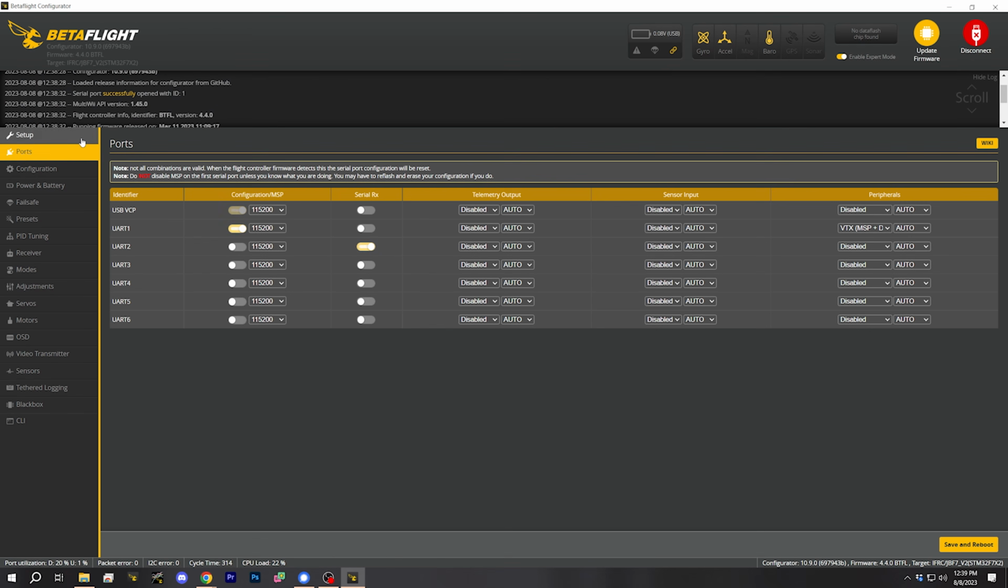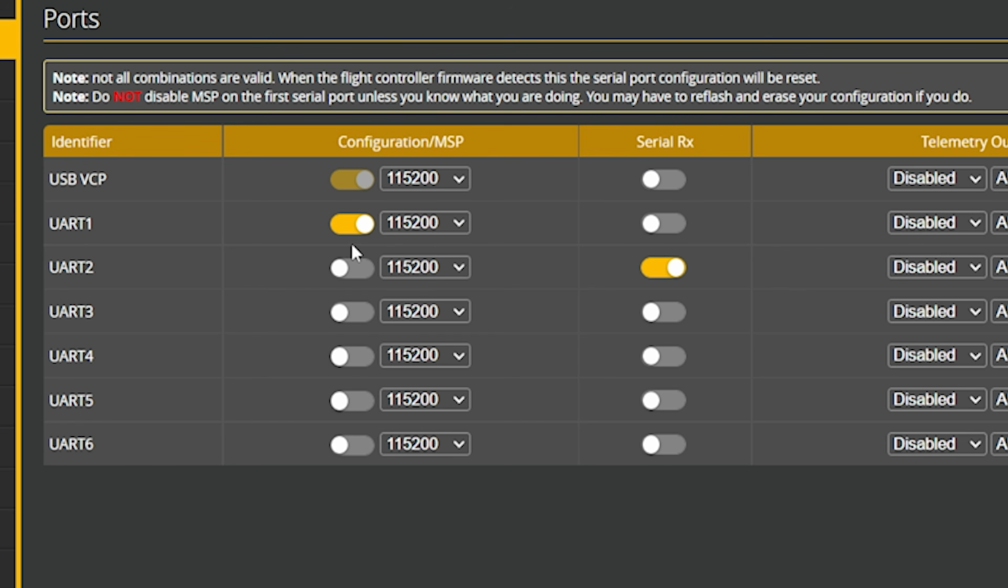Whichever way you decide to go, the way to set it up could not be simpler. Haha, right? Well, could not be simpler in a 27-minute long video. Anyway, moving on. We're going to go to the ports tab and make note of which UART number our air unit is on. We'll know that because it's going to have configuration/MSP enabled on it. In my case, there's only one UART with MSP on it. We're not counting the USB UART. That one doesn't count. It's UART number 1. That's where my air unit is.